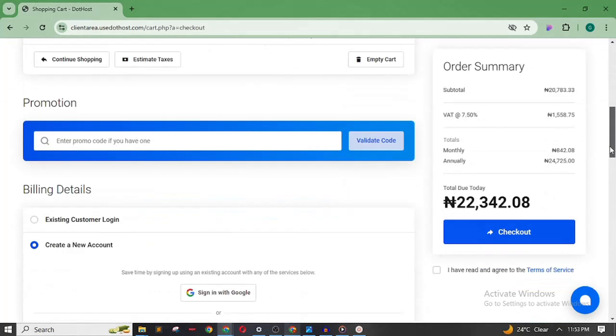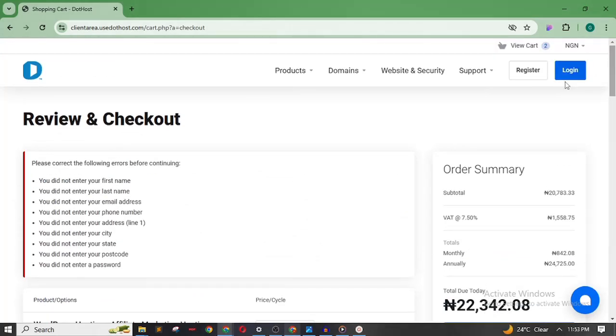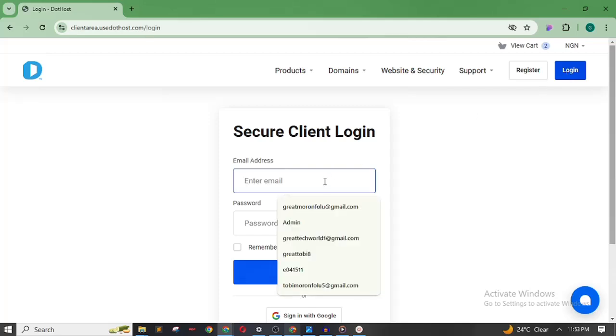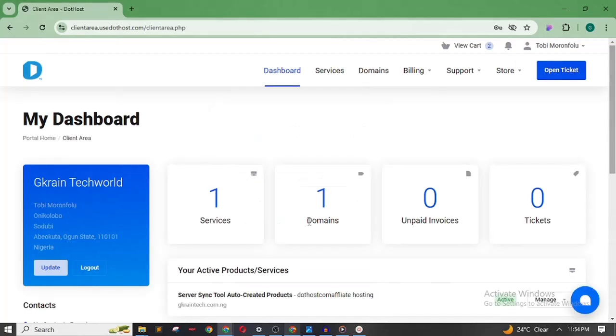So instead of me going on to check out and do other stuff, I'll just come here to log in. Then I'm putting in my email address and my password. So right now I am logged in.